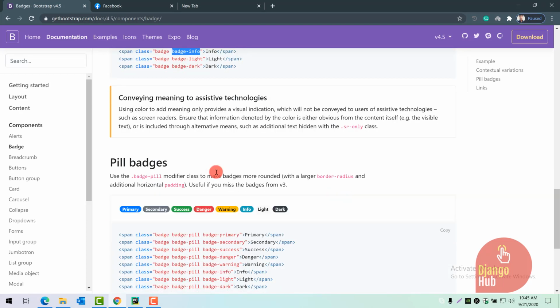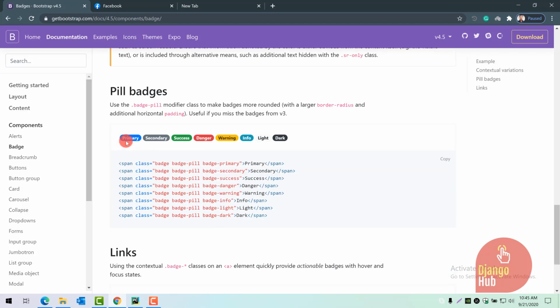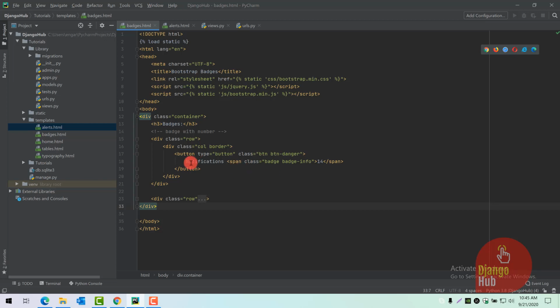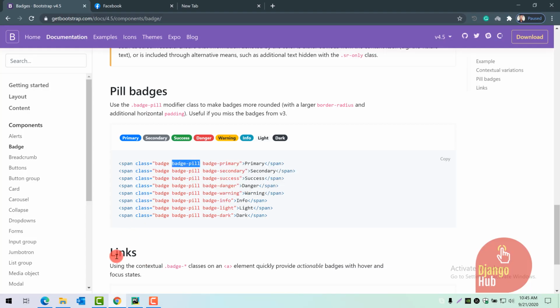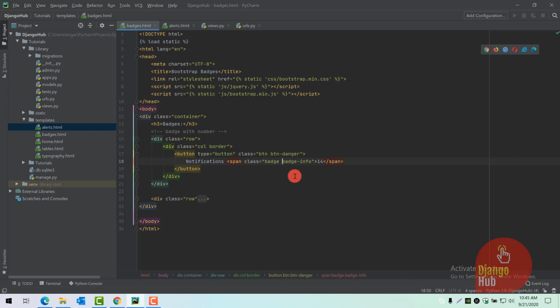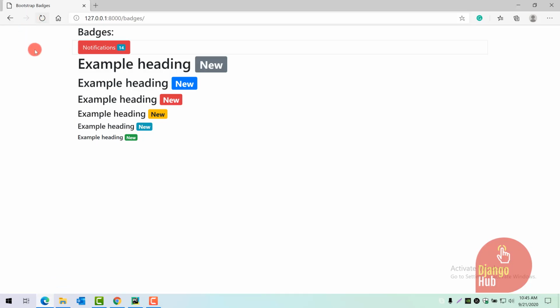And if you want the pill badges, so what is meant by pill badges? Have you seen the rounded edges? That looks much more appealing, right? So that we can do, only you have to add the badge pill class to the existing. Inside our section, we already use notifications, span class badge and badge info. So here if we use the badge pill, let's copy this class and paste it over here, badge pill, and make sure there is a space in between the classes, and let's refresh.